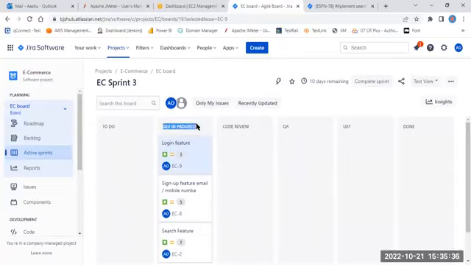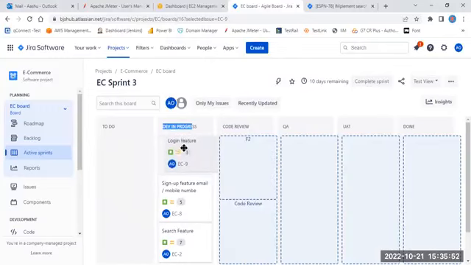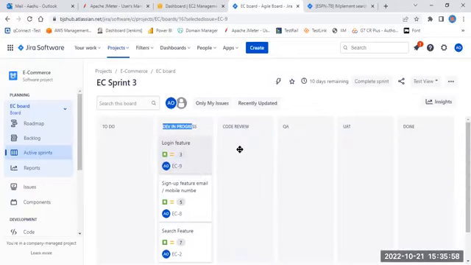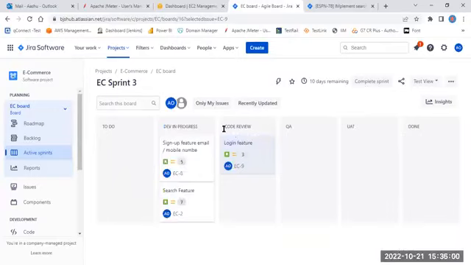Because we have to track the status, right? Whether it's in the development stage or it's completed, we have to track it. So that's the reason developers move the story from here to here. Once the developers implement this feature, let's say the login feature is implemented, after writing all the program, they will move the story from here to here, code review.